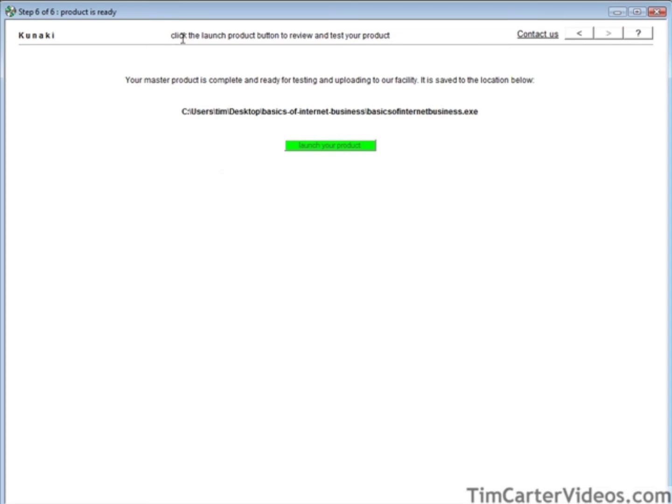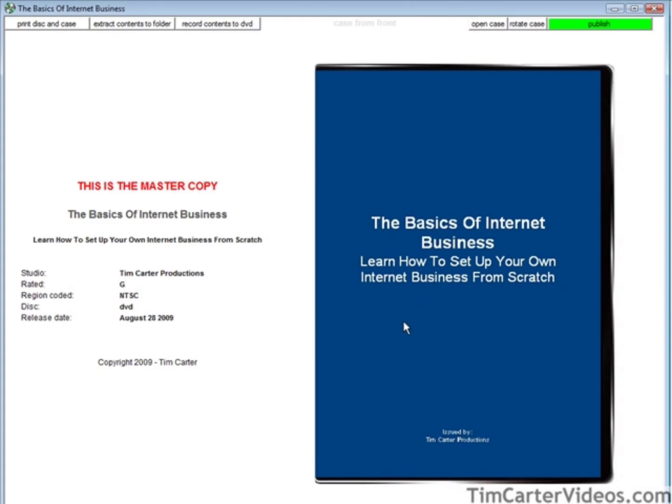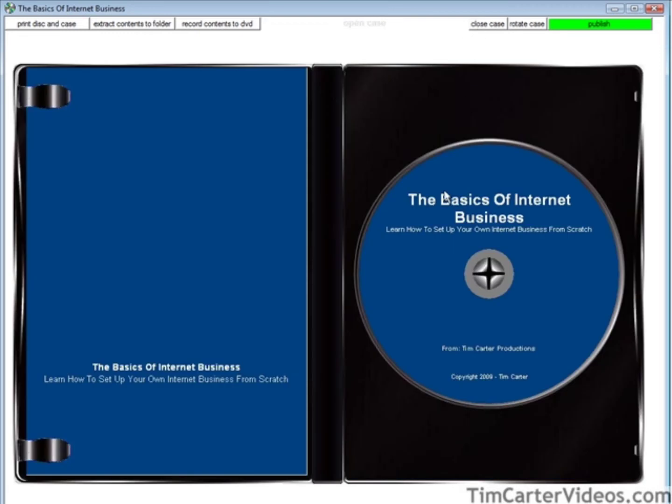The master product has been completed and is ready for testing and uploading to our facility. So it's saved to the location below, and it's showing us where on our computer it's saved. Okay, so let's launch it. Okay, and it's showing us our information here. Here's the front of the case. We can open the case. Okay, here's the inside of the case, and here is what our DVD looks like. We can rotate the case.